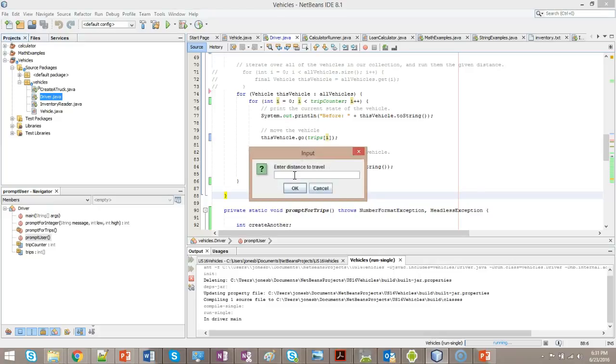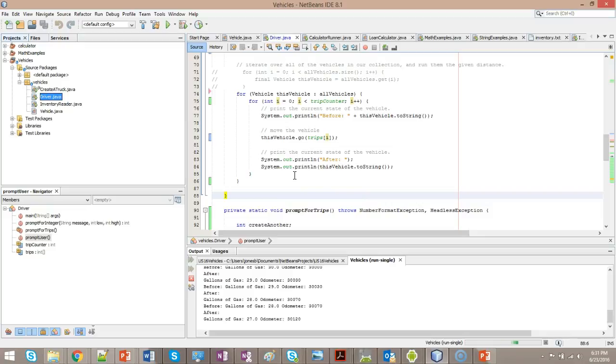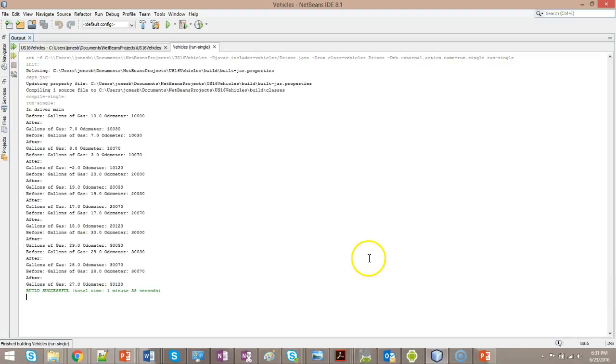Okay, enter a distance to travel. We'll say 30. Do you want to enter another trip? Yes. Enter a distance to travel. We'll say 40. Do you want to create another trip? Yes. Enter a distance to travel. We'll say 50. Do you want to enter another trip? No. Okay, now we take a look at the output, and what we'll see is we have our 10s car, the one that started with 10, and you see that that's running 3 trips here. Then we go to our 20s car, the one where we did 20,000, and that runs 3 trips. Now we ran our 30s car, and that ran 3 trips as well.